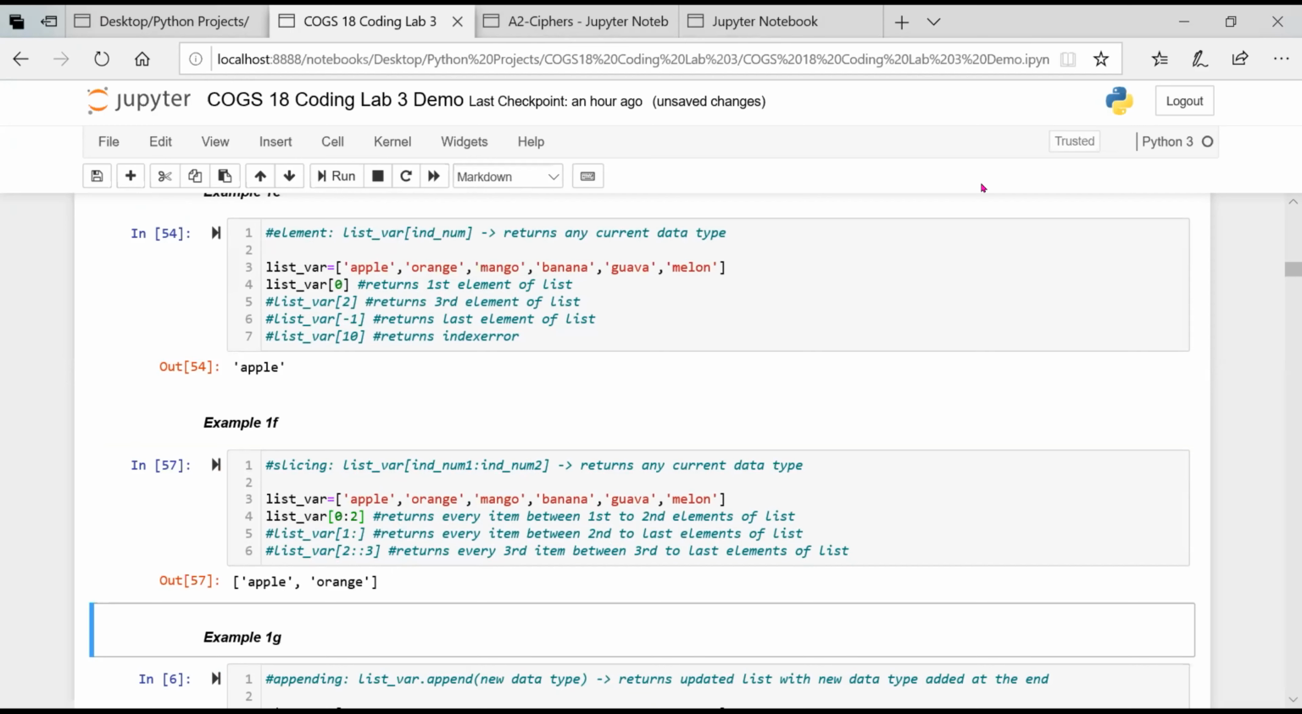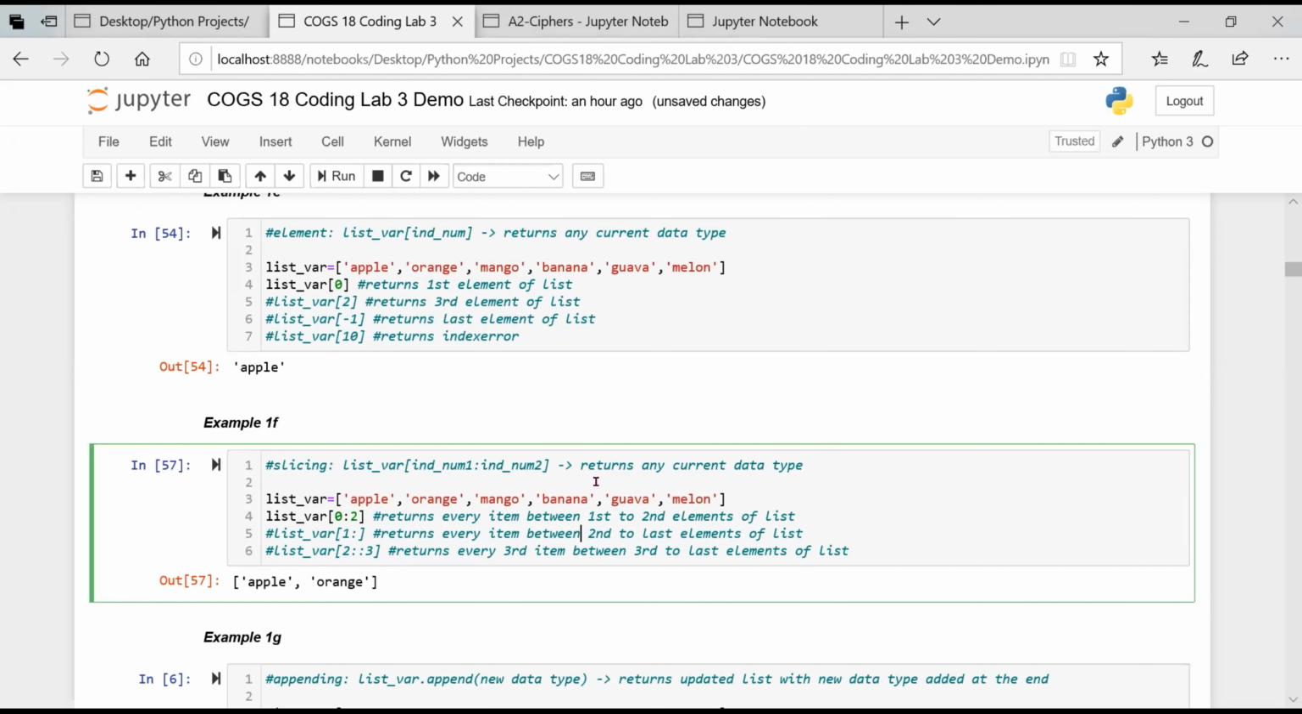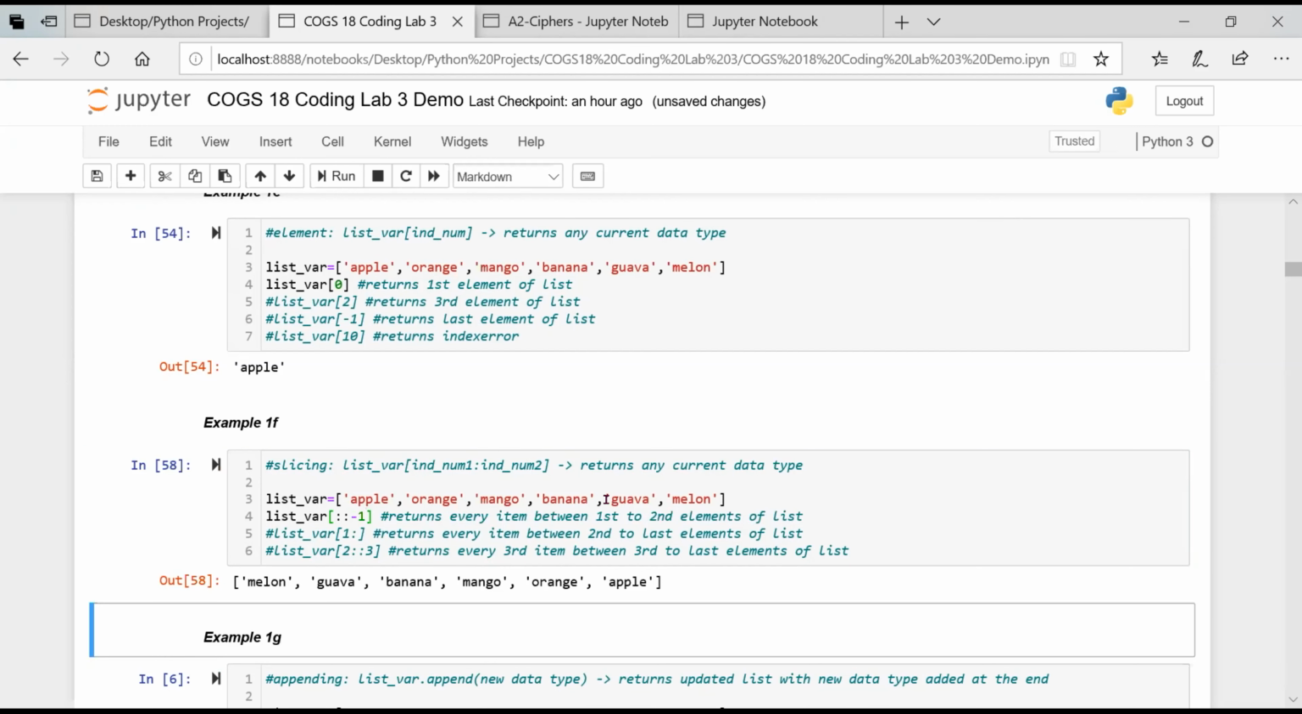Okay. So for that, Bridget, how you would print out a list in reverse order, I'll just tell you about it. A way that you could do it is here. I'll show you here. One way you could do it is this way. If you put in 2 colons and then a -1.